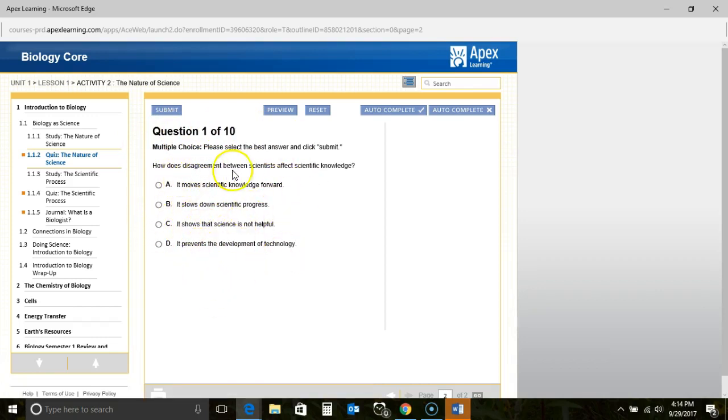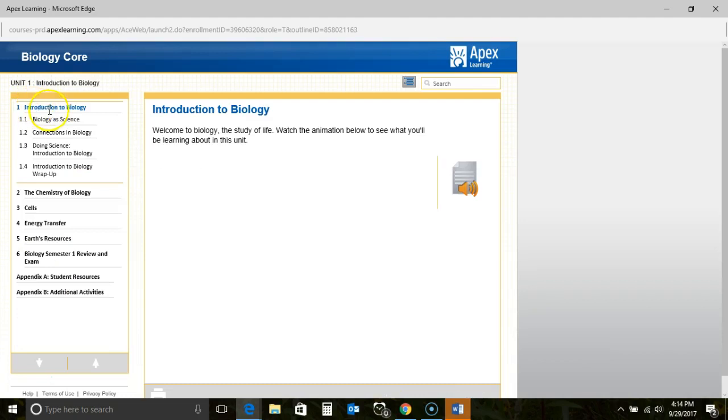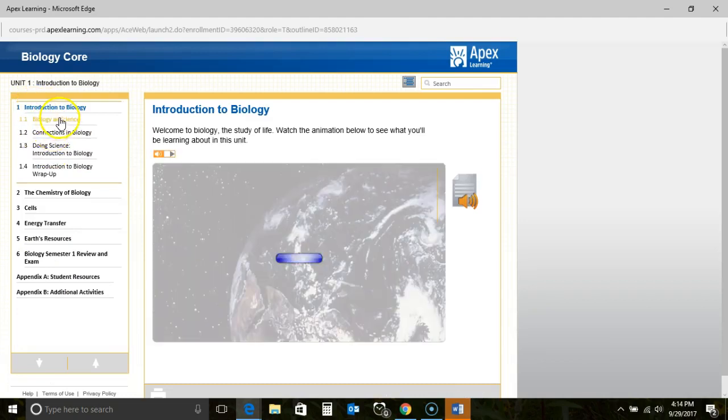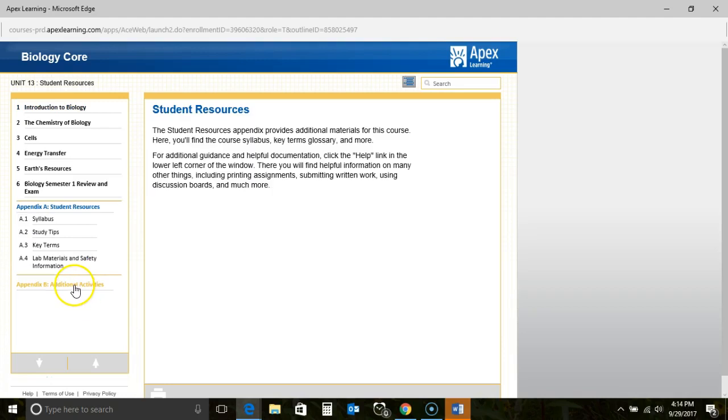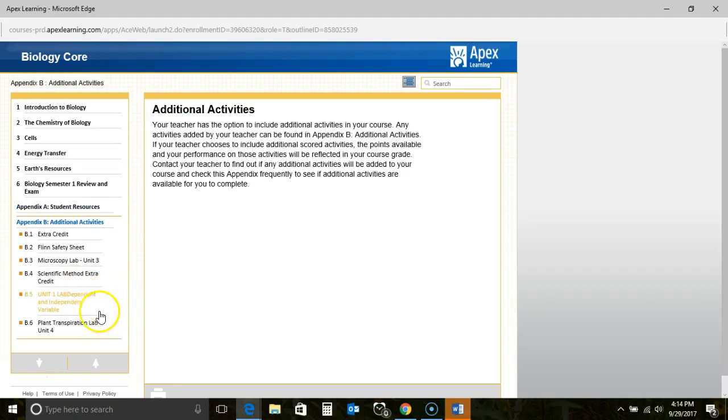This one is the scientific method here, first unit. So this is what the students will be seeing. They won't be able to move on until they finish a quiz, and they have to do 70% on a quiz. So in here, they also have student resources, but the most important thing as a teacher is the fact that this is my running grade book.